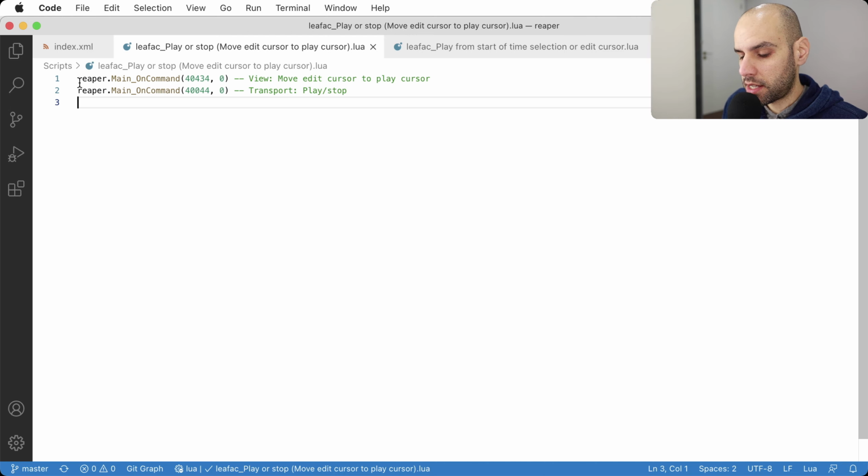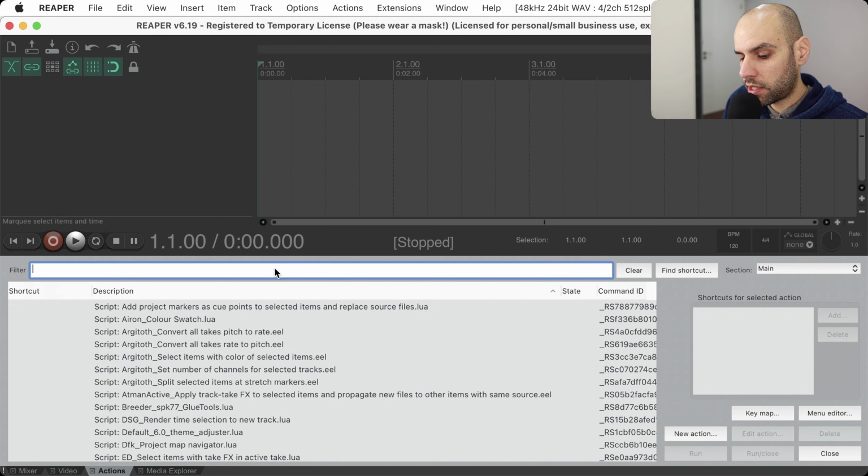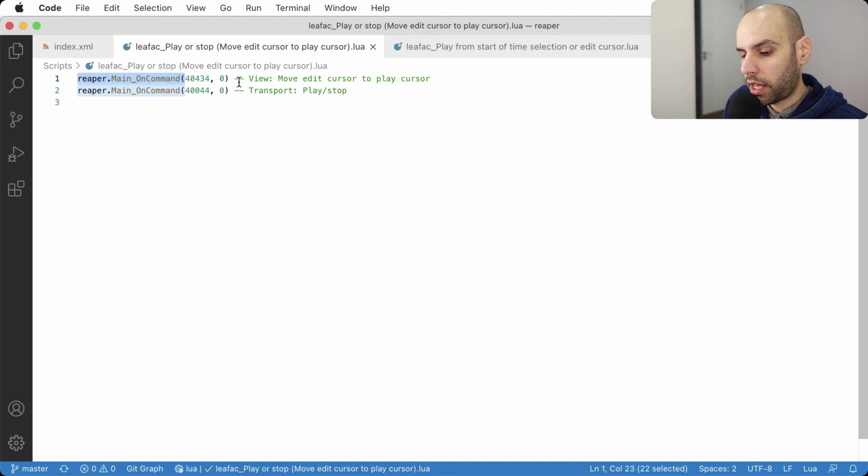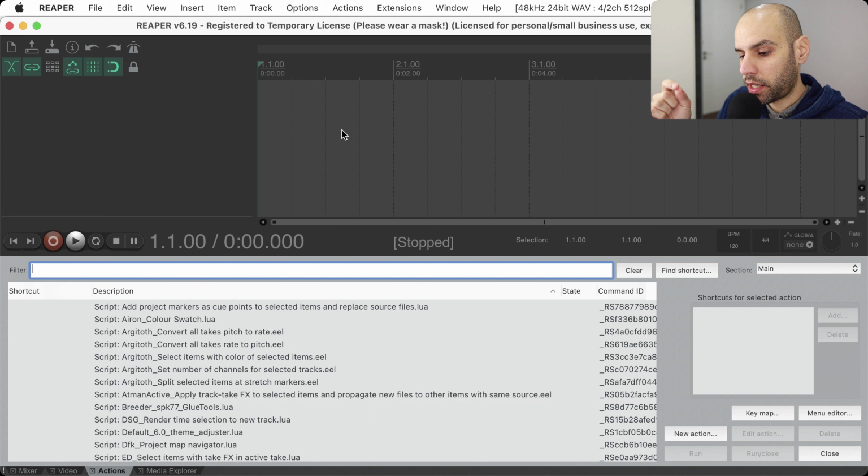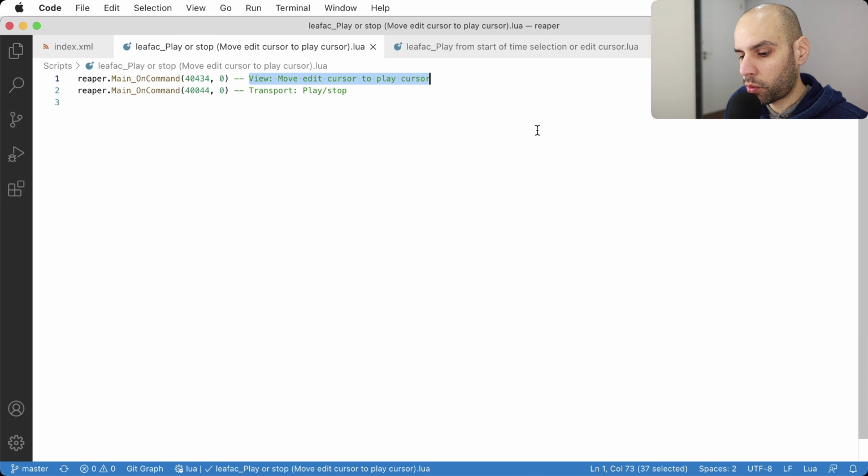The way I developed this is I am running this function that runs a command as if you ran it from the actions menu. I found the action that I wanted, the one that moves the edit cursor to the play cursor, and that is only relevant when you are playing, and your play cursor is the yellow bar, and you want to move the edit cursor, the green bar, to the yellow bar when you're stopping. So you do that move, and then you stop.